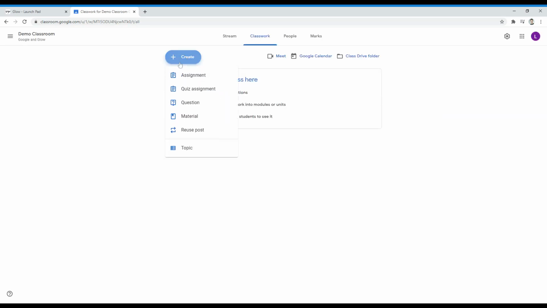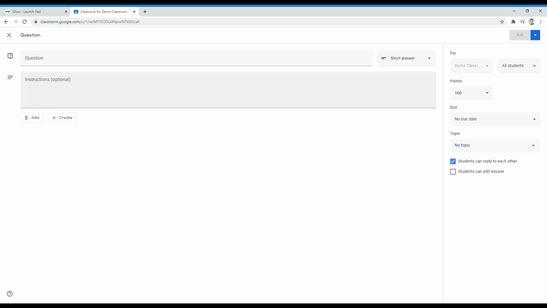One of the other options we have is a quiz assignment. A quiz assignment works like an assignment, but a blank quiz is attached to the assignment using Google Forms. Let's look at the question option. We enter the question into the question box, and then we can determine whether we're looking for a short answer or multiple choice. We also have the option to add resources.